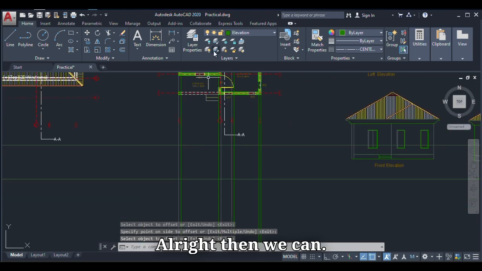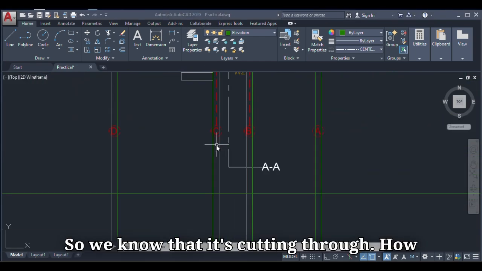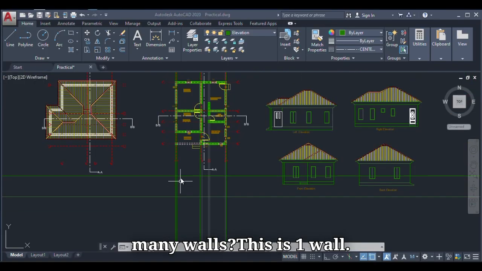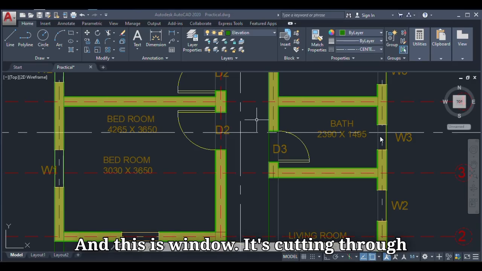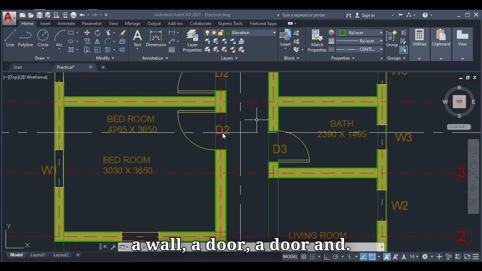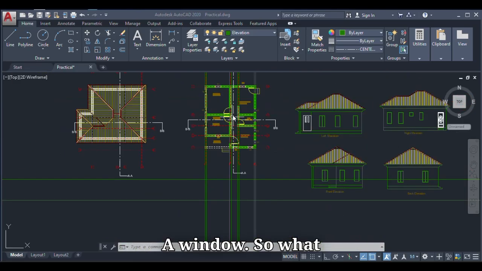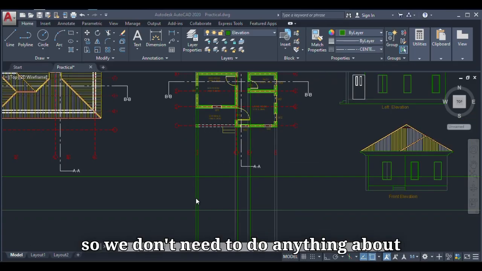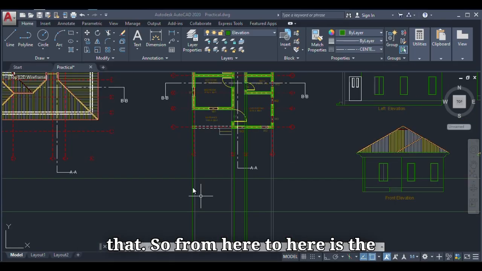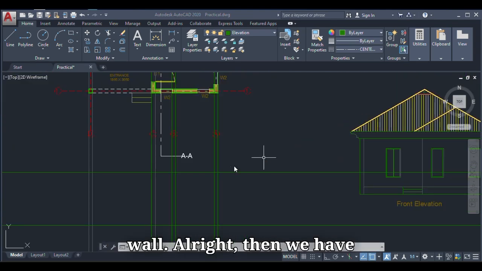All right, so we know that it's cutting through how many walls? This is one wall, this is a door, and this is another door. All right, and this is a window. It's cutting through a wall, a door, and a window. So what we'll do first is that this is a wall, so we don't need to do anything about that. From here to here is the wall.